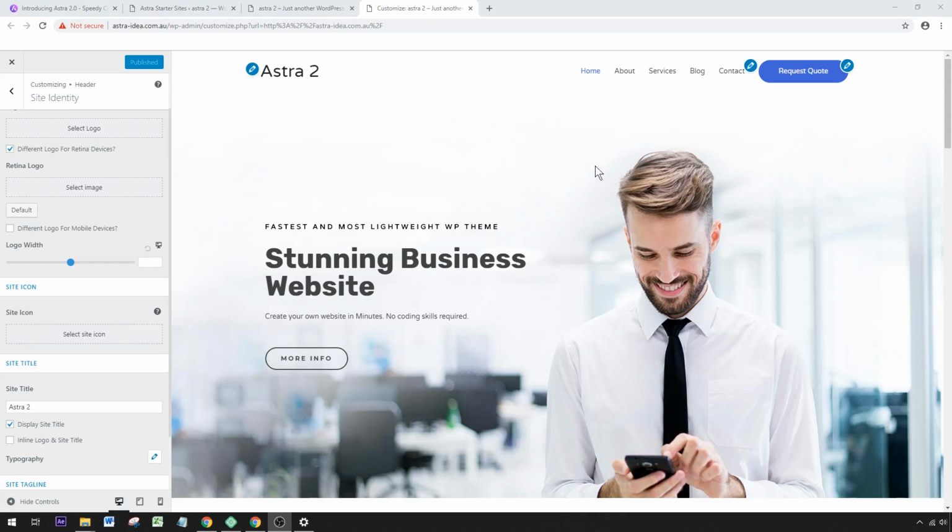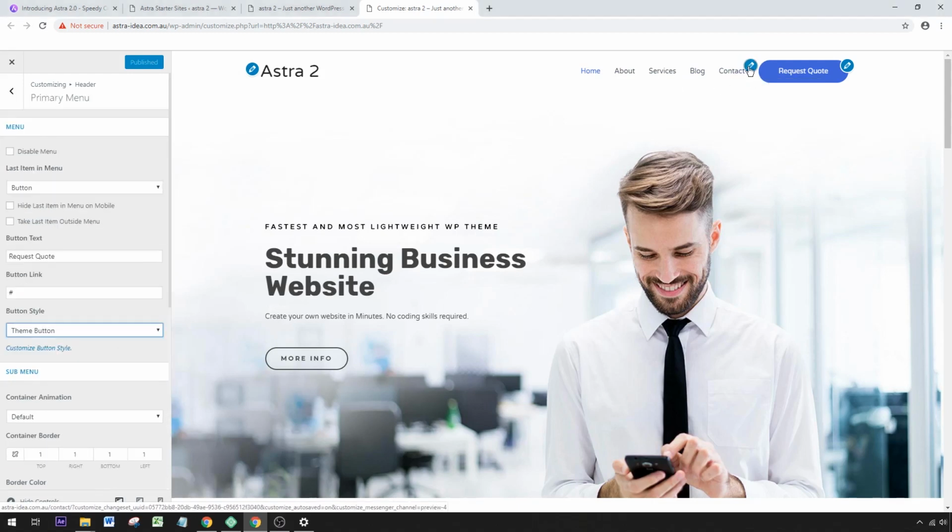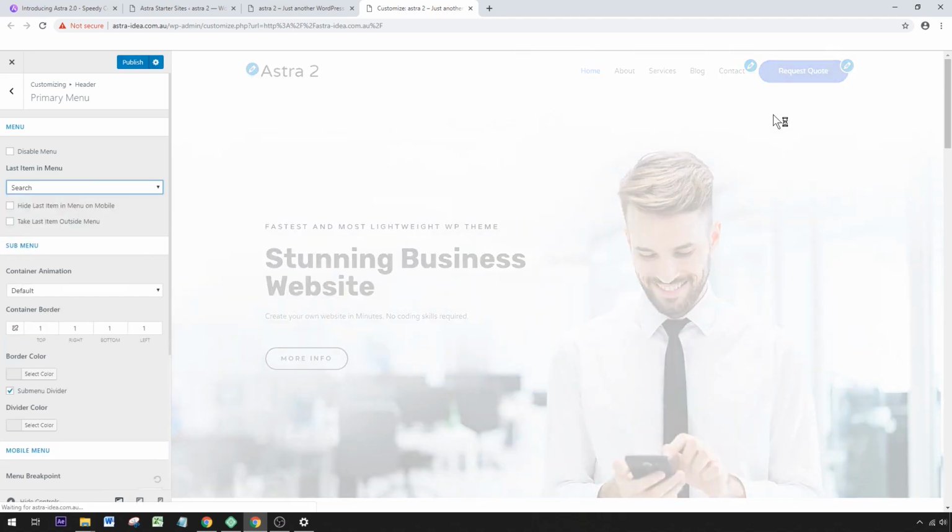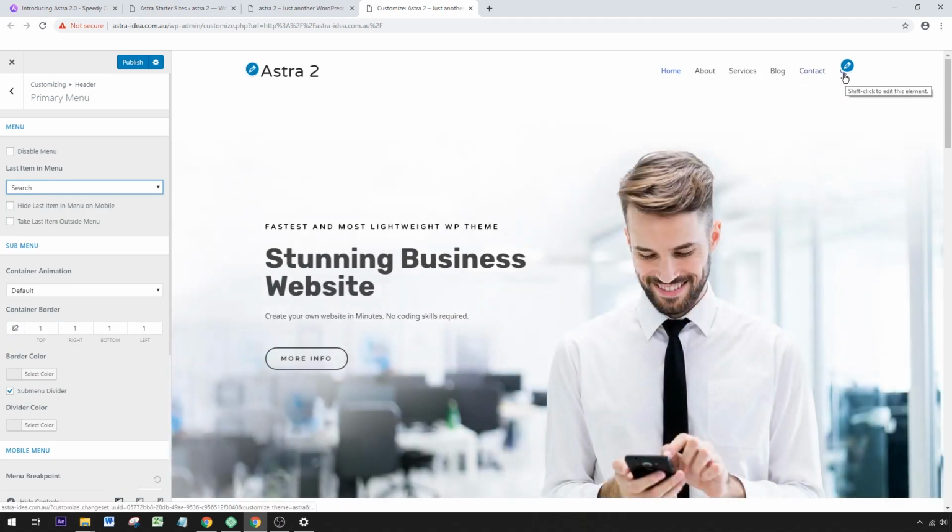Okay, the next thing we can do is customize our header menu. So let's hit this little pencil and we'll see what we've got. So there's a few things we can do here. We've got the last item in the menu, which is this request quote button. So this can be changed to a lot of different choices. You can have a search icon. I quite like having this search icon that lets a user click on that and it'll open a little search bar. They can search your website or your blog and find things that they're looking for. You can have a button like we saw that can link to any part of your website that you want.